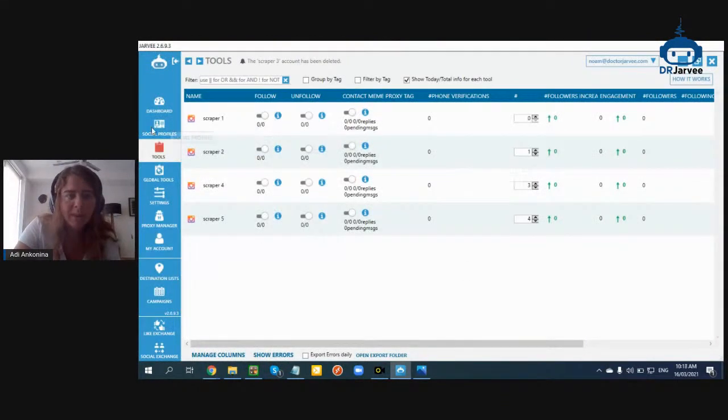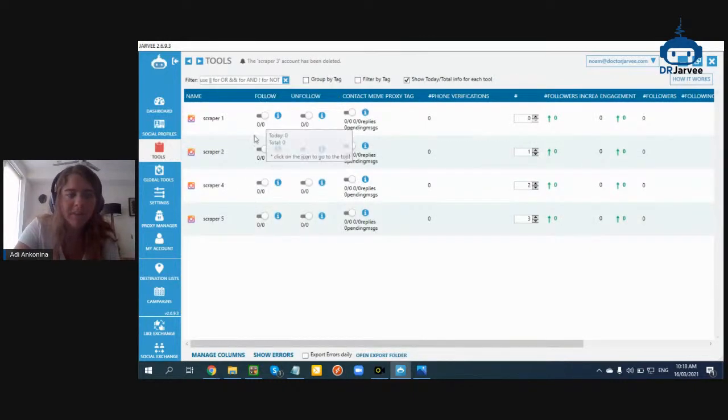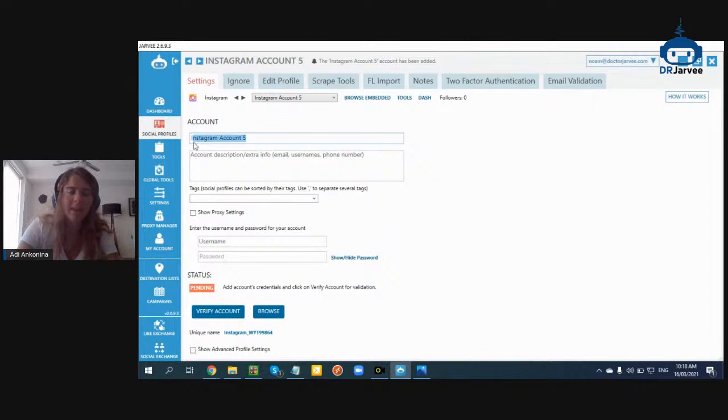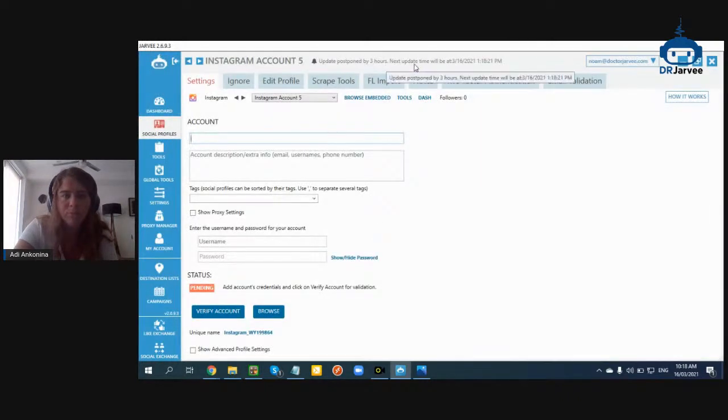So I'm going back to Jarvee and going to the social profile. This is where I'm adding the profile. Tools is where I tell Jarvee what to do with them. Social profile, add profile, Instagram, and I will give it a name. Oh, there's an update of Jarvee. Jarvee makes updates every week, but I don't want to do it now, so I'll postpone it for 3 hours, okay?